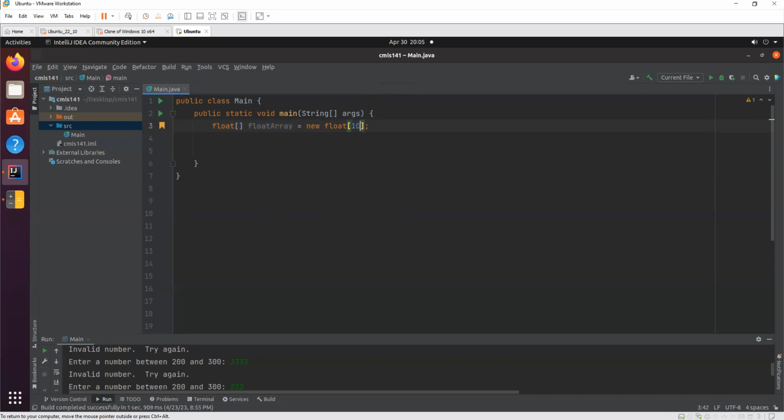I could put 1,000,000. That will be 1,000,000 floating point values, and they're all saved into this single named variable called float array. Okay, let's just put this back down to something reasonable. We're just going to say 8 right now. So that means this array can hold 8 values.